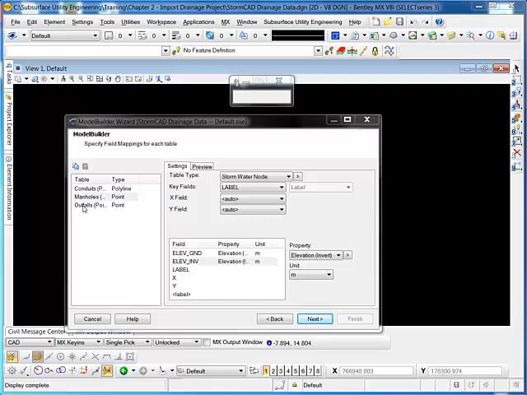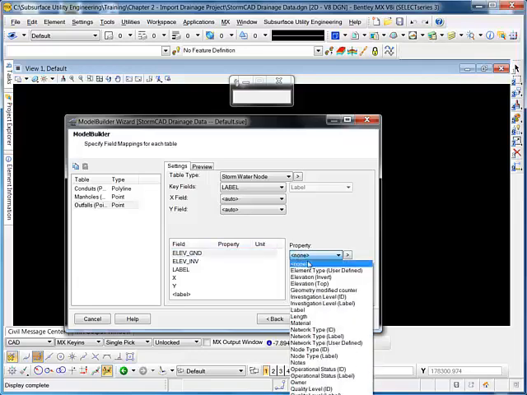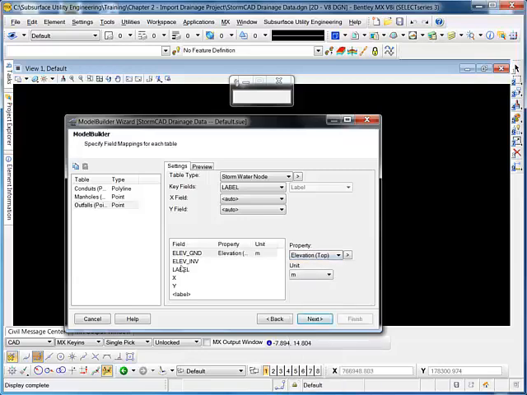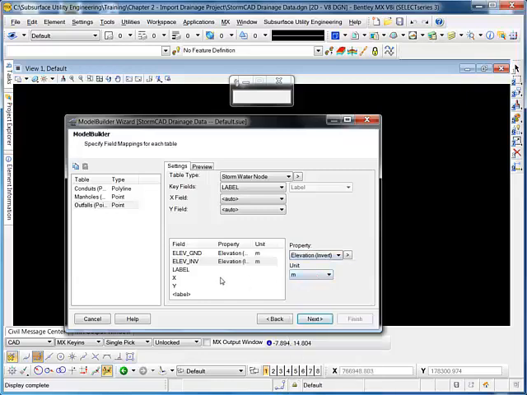Then finally the outfalls shapefile, again it's a stormwater node, key field label, X and Y is auto because they'll come from the file automatically. So elevation ground is elevation top, elevation invert, label X and Y are mapped up the top. So that's the mappings for those three shapefiles set up.